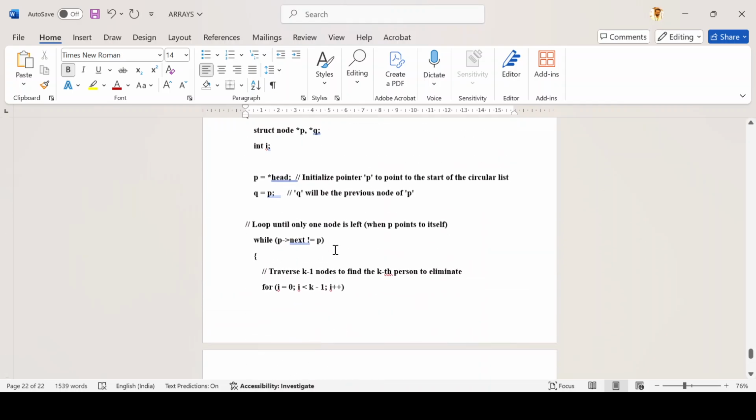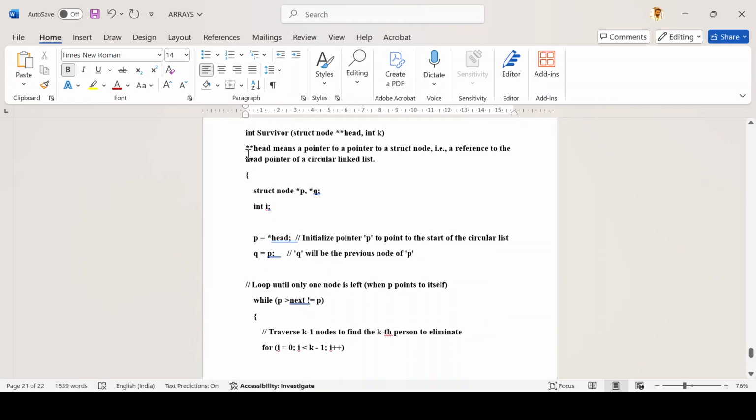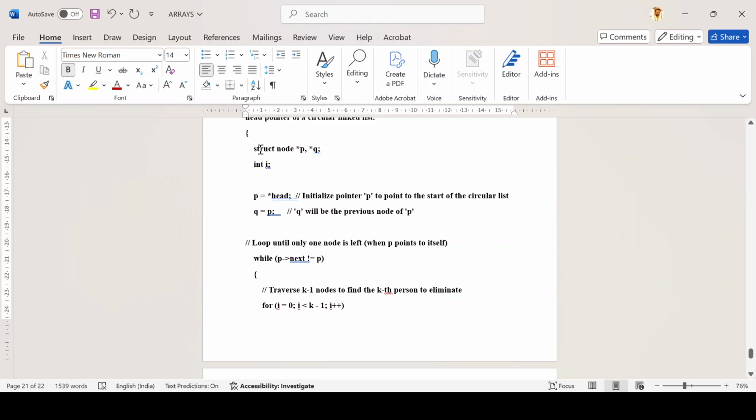So a simple one. Initially we have declared a subprogram. Here we have used a double star head. That means we have pointed to a pointer of a struct node, so we can change the head over here also. And then we have declared two pointers called P and Q for traversing purpose, and i is for the loop. P is assigned with the head, and then Q is also equal to P. So both Q and P have the same value, head.